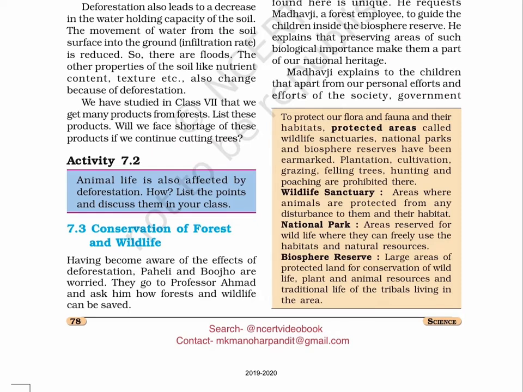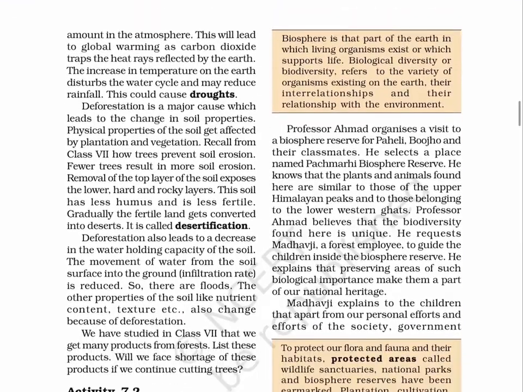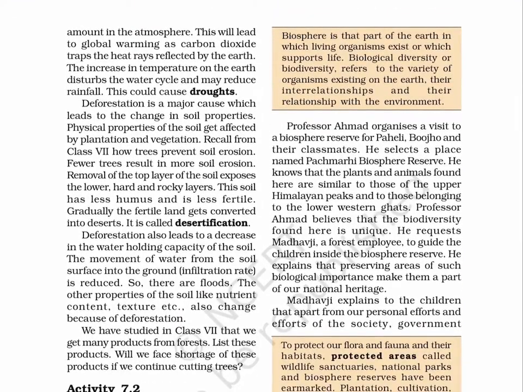7.3 Conservation of forest and wildlife. Having become aware of the effects of deforestation, Paheli and Bujho are worried. They go to Professor Ahmed and ask him how forests and wildlife can be saved. Biosphere is that part of the earth in which living organisms exist or which supports life. Biological diversity or biodiversity refers to the variety of organisms existing on the earth, their interrelationships, and their relationship with the environment.